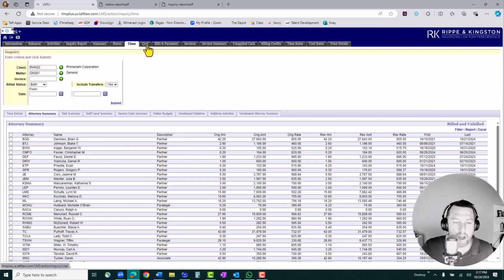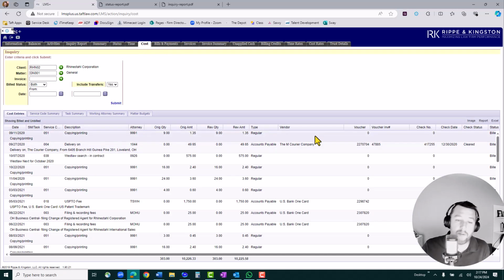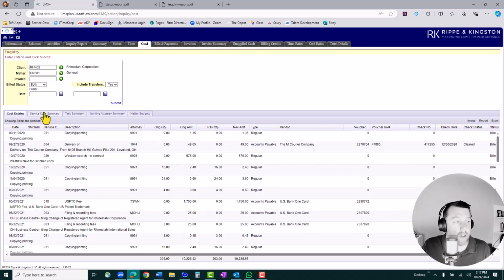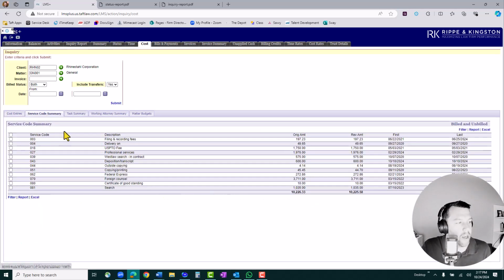All right, moving on. So this is the cost tab. This functions the same as the time tab, but as the name suggests, it shows costs instead of time. So you'll see you have all the cost entries that are on this client matter number. And if you click the service code summary tab, it'll show you the code, the description, and the amount that all of those have been billed.